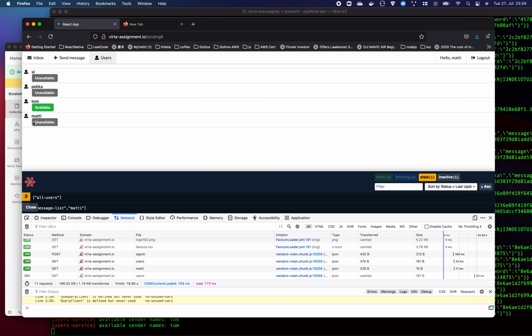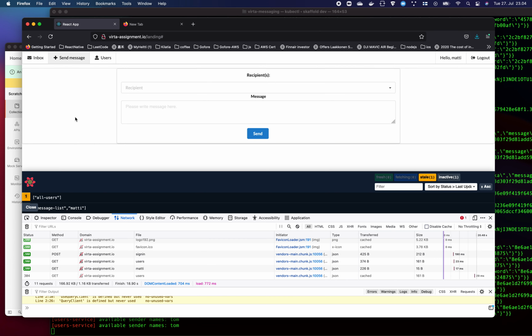So now I'm Marty. Let me send message to someone. Actually, I have implemented this front-end project to support sending message to multiple recipients. Let's try that. I'm Marty. I want to send to C, to Becca, to Tom, and to myself. Yeah, sending message to myself is allowed. I think it's allowed also in Gmail. So, message. Hello. From Marty. Send.